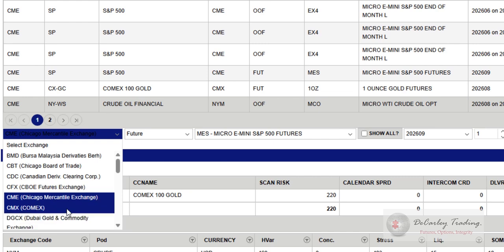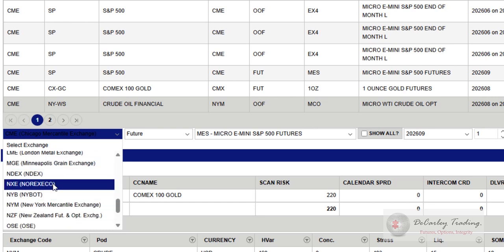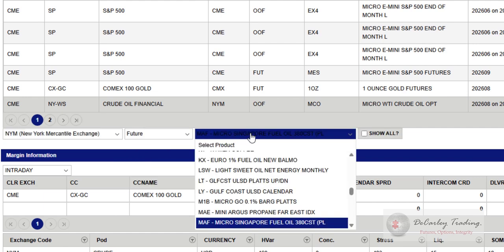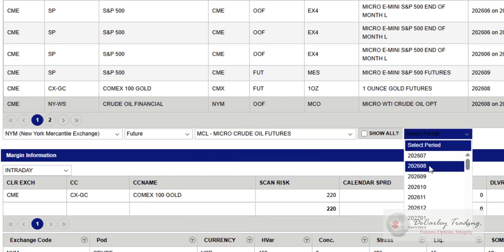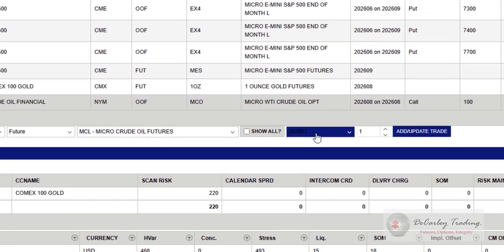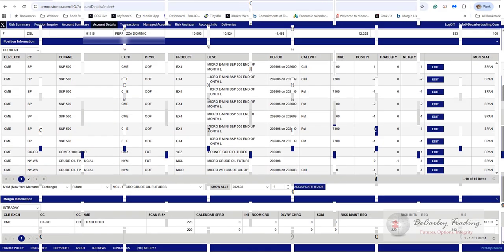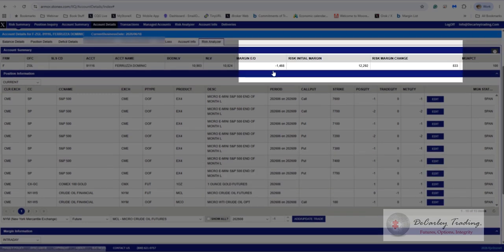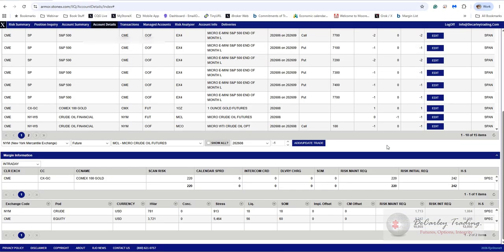Again, we're looking for the NYMEX, New York Mercantile Exchange, and it's a future, and we're looking for a micro crude oil. I'm going to choose July. 7th is July. And we're going to go short and update that. So after adding a short micro crude oil future to our margin calculator, we can see we're now back in a margin deficit scenario. So a good idea might be to purchase a call option that's closer to the money that offers a little more protection to that position.